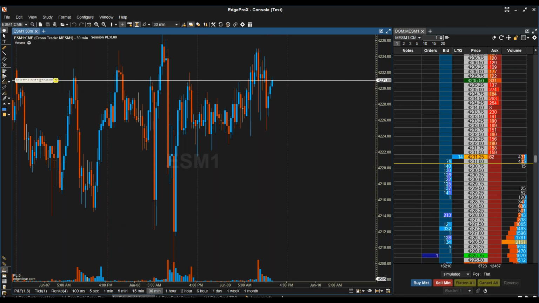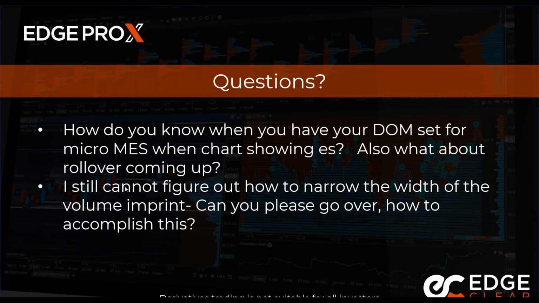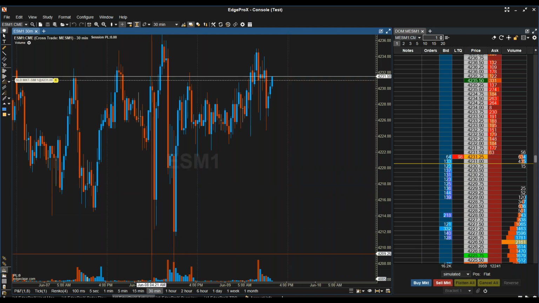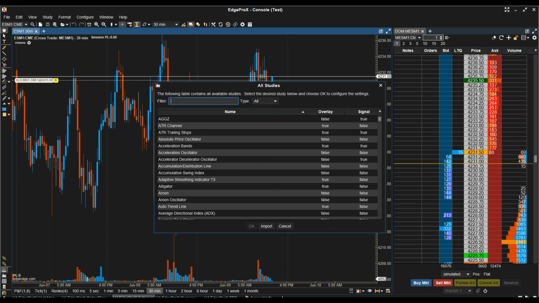The next question that was asked was, I still cannot figure out how to narrow the width of the volume imprint. Can you please go over how to accomplish this? So I believe what this person meant to ask was narrowing the bars on the volume profile, and I can show this for sure.